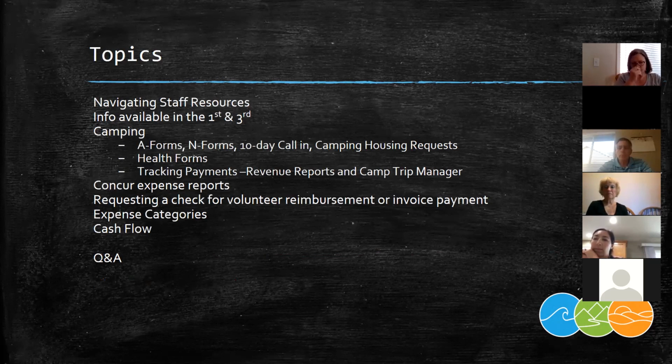And then depending on how the time goes, I might show you how to request a check for a volunteer who paid for something, or if you get a vendor send you an invoice to pay. And then we're going to go through cash flow. So we'll look at expense categories, which applies to Concur and cash flow because those match up very neatly. And then we'll spend probably most of our time on cash flow. And then my hope is to do all that in 30 minutes. So we'll see how that goes. And then have the second half be just for Q&A.